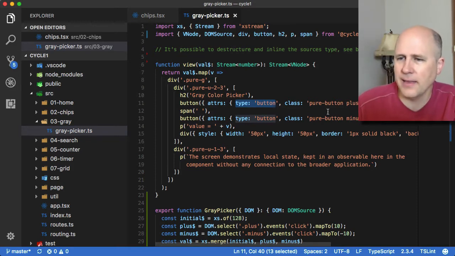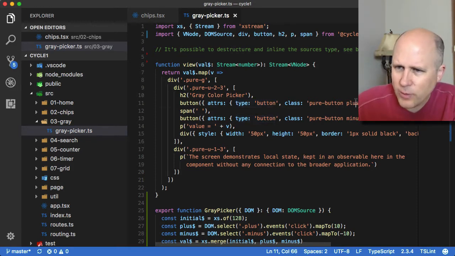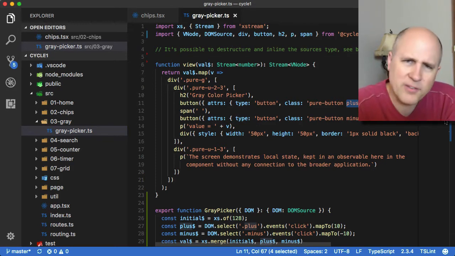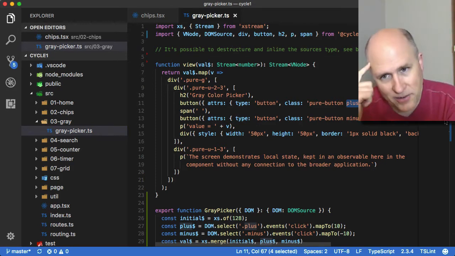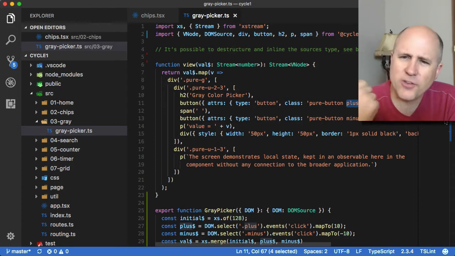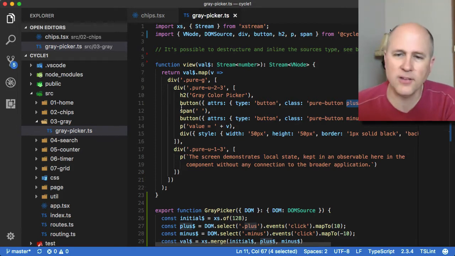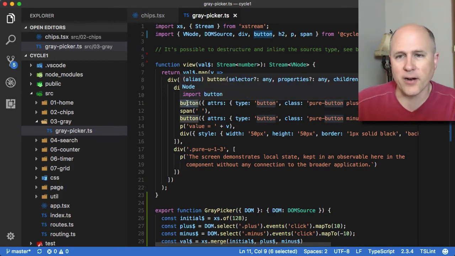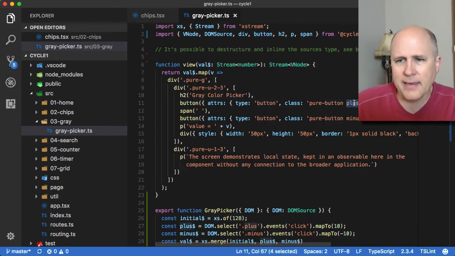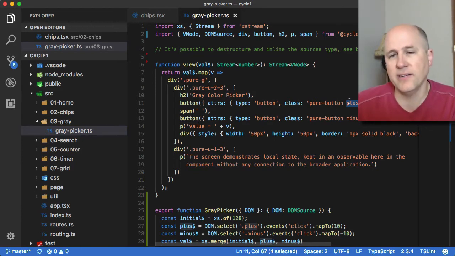I wanted to have some classes on it. This class right here is real important, and this is kind of a really interesting edge of cycle. It starts to feel very slightly jQuery-like here, in that the conventional way to wire things up in cycle is to take a button that you care about and put a class on it that will help you identify that specific button so you can catch its events later. And you could use an ID instead of a class, but that's the basic idea.